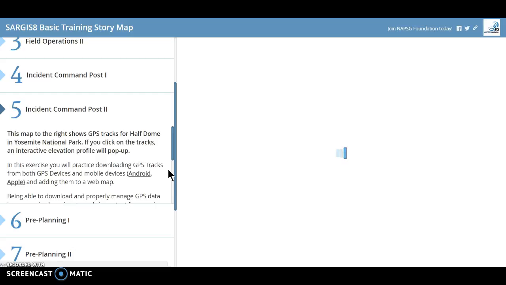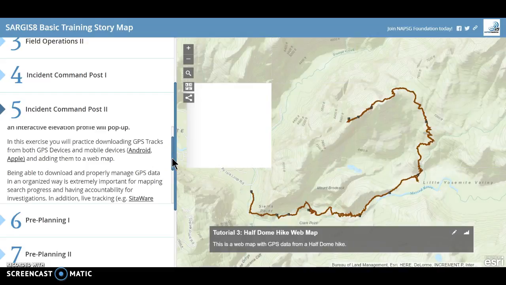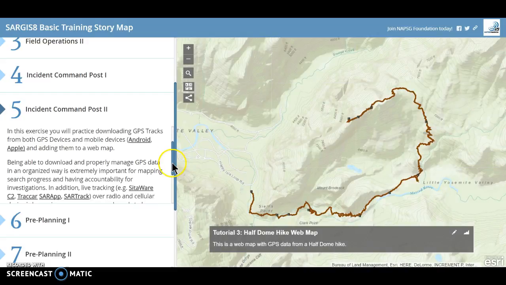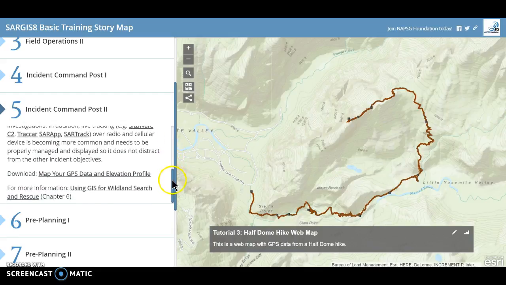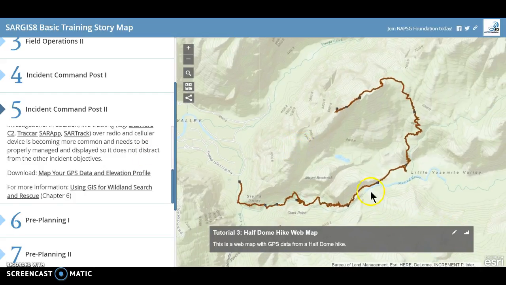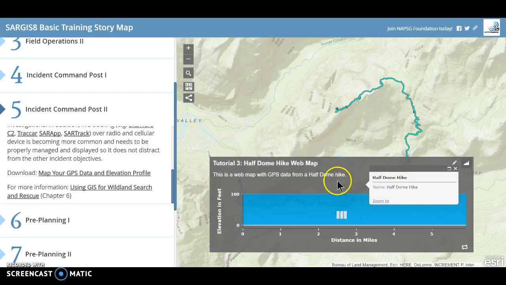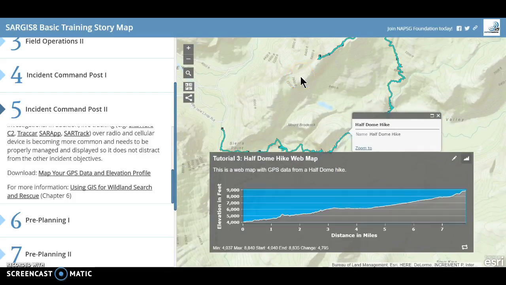Another important component of working in the incident command post is having the ability to download GPS tracks. This is done typically from GPS receivers, although more and more from smartphones, and even live tracking is done now over radio and mobile devices. So we'll cover quite a few of those topics. And in the end, they'll be able to make a very simple elevation profile map, downloading GPS tracks and getting an idea of what the terrain is like in that area.